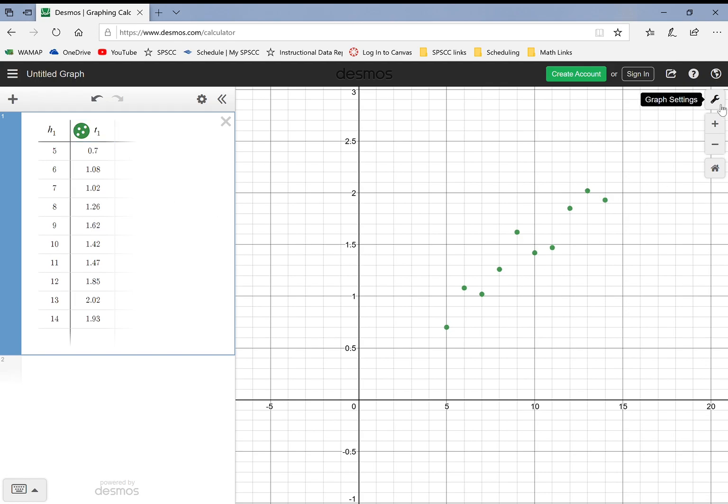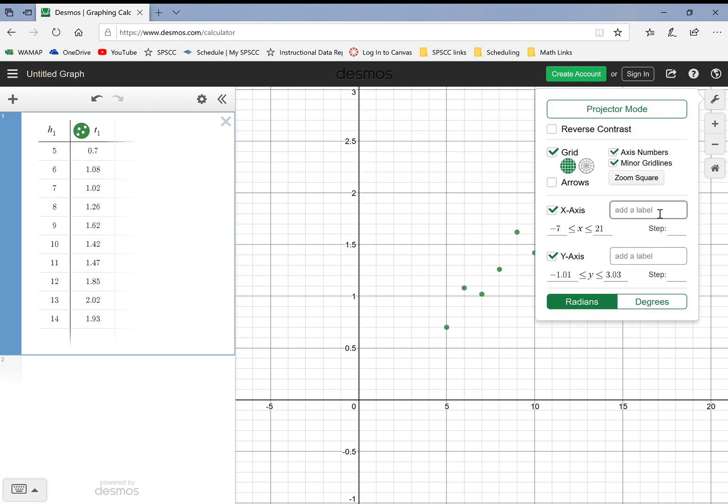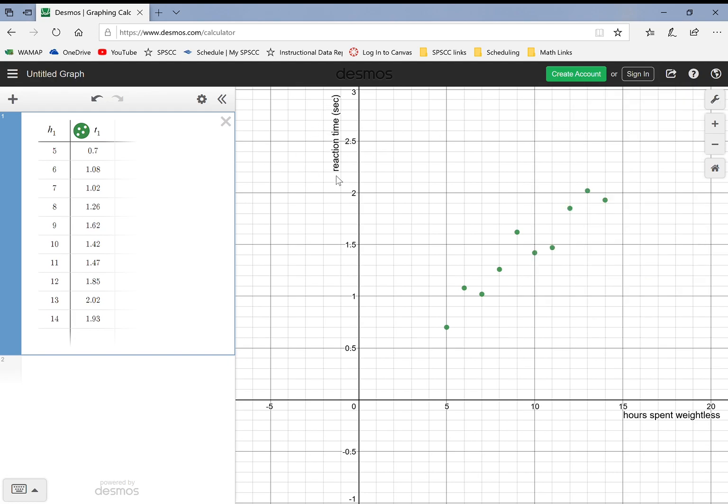Okay, and I'm actually going to go over here and hit this graph settings button, if you see that in the top right. We can mess with this more, but you can also label here. So the x-axis is hours spent weightless, and then the y-axis is reaction time, and that is in seconds. Okay, so we can close that back down, and notice that it has labeled on each axis what I just typed in.